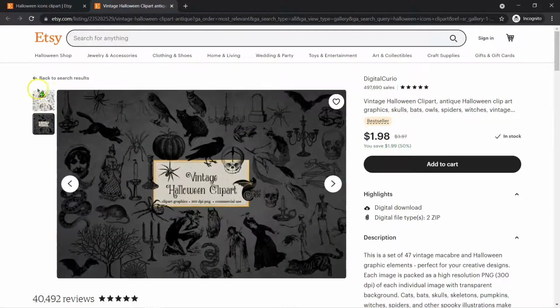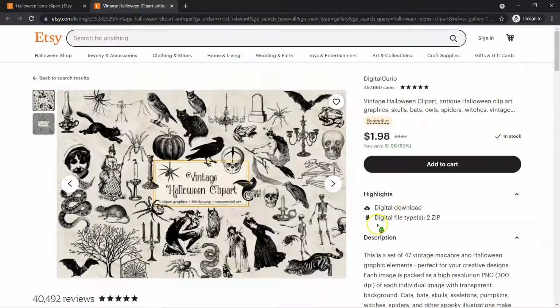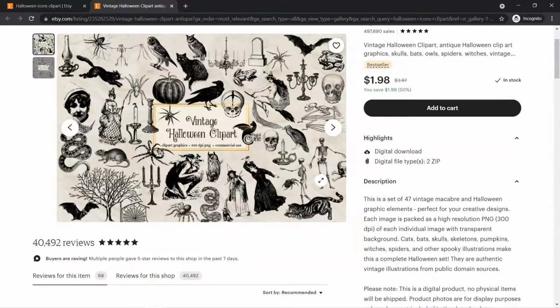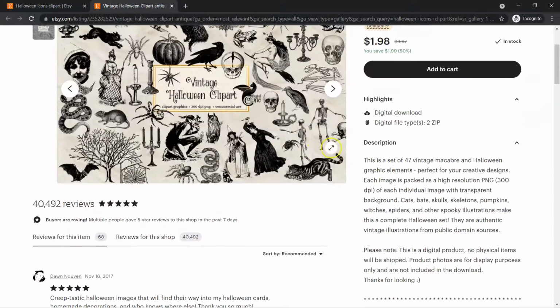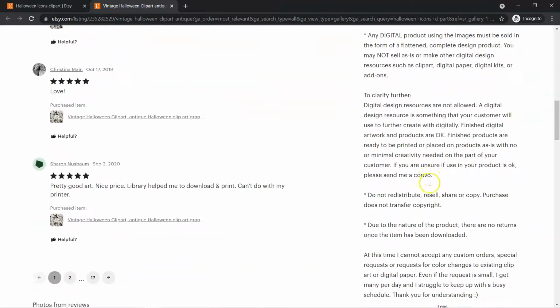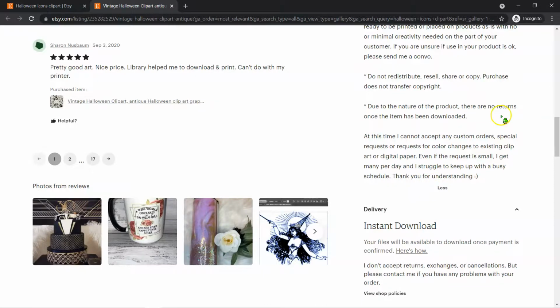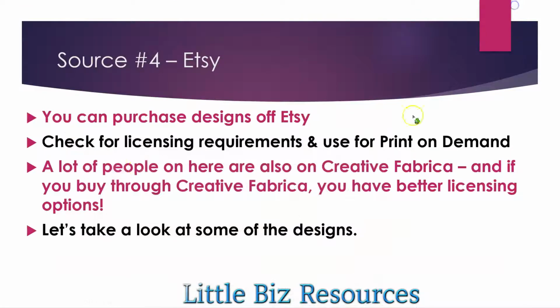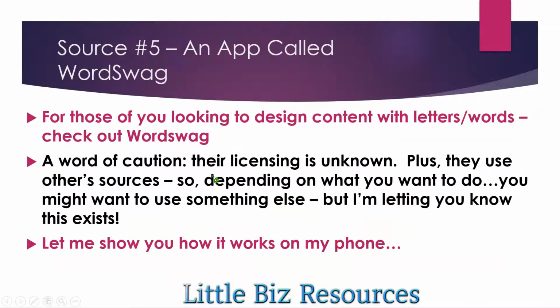And they may not even be able to require you to purchase a license to do that, because these are all vintage images that are part of the public domain. I mean, all of them. I don't recognize any as not. So yes, you can do this on Etsy, but like I said, just check for the licensing. A lot of times some of them will say you need to purchase an additional license. So let's go to the next one.